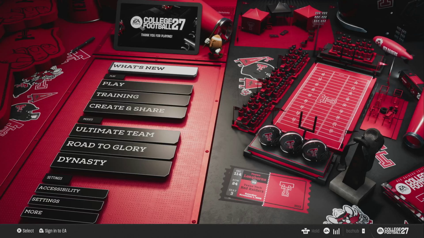In this guide, I'm going to show you how to adjust dynamic play calls in College Football 27.